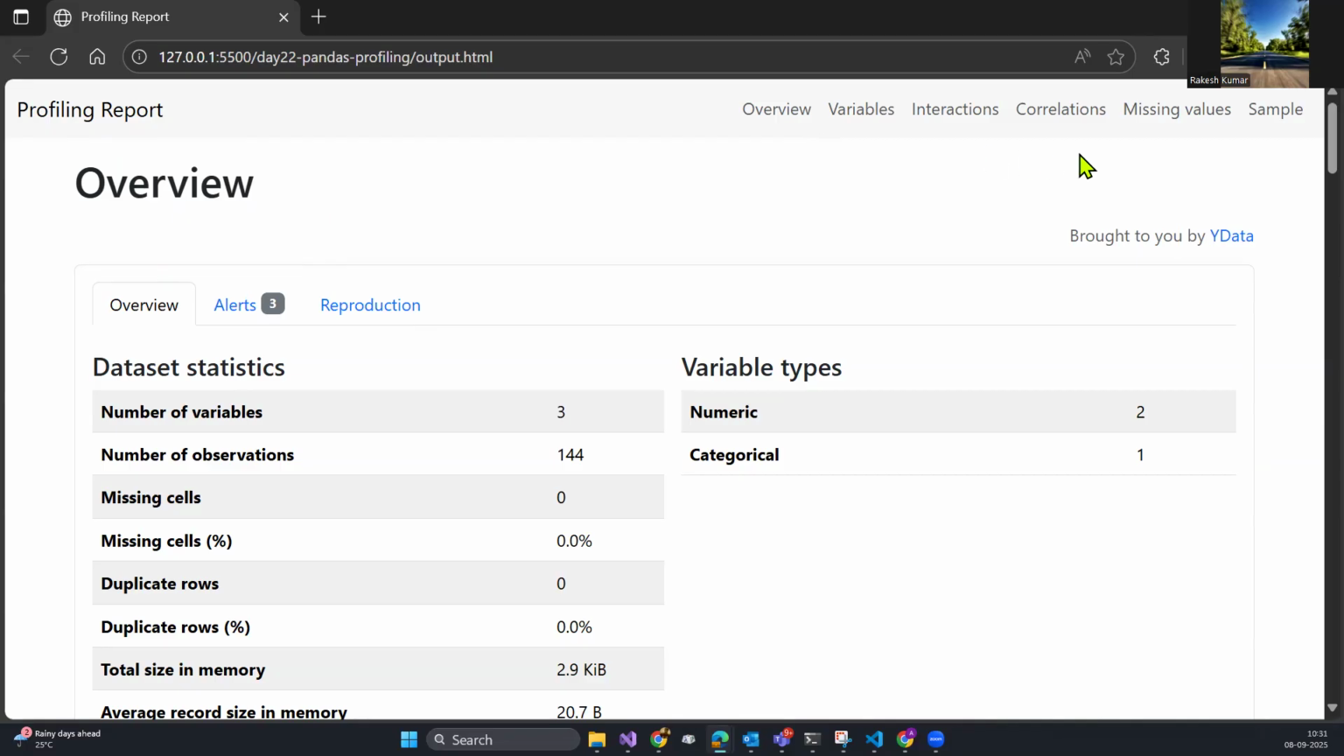The whole report has been divided into multiple sections. First one is overview, then variables, interactions, correlations, and missing values, and some samples it has generated. So the whole profiling has been divided into six different sections. And believe me, in each section, you will find very good detail about your dataset.